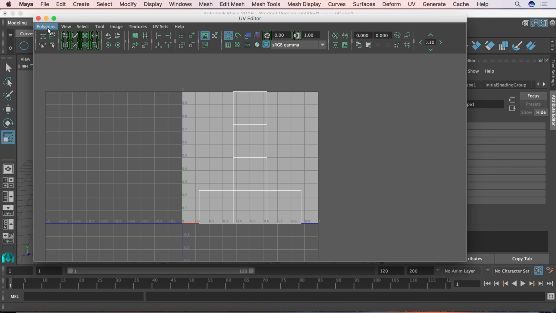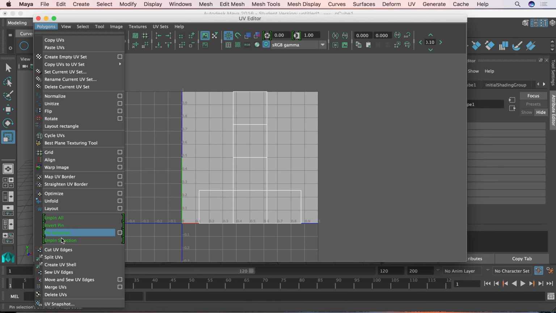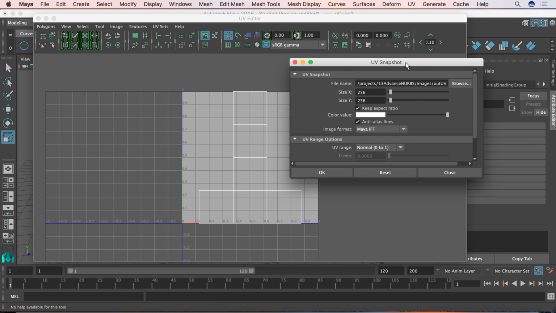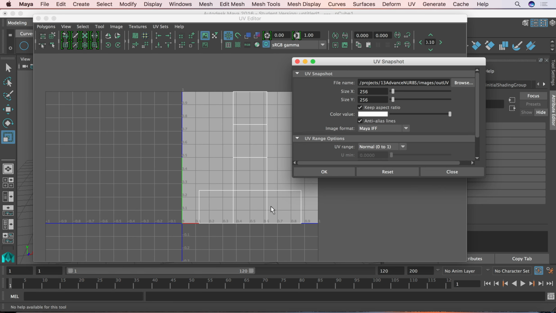So let's go ahead and go to Polygons and say UV Snapshot. What the UV Snapshot window will do is it will allow you to create an image file of your UV space. And from that file, then you can go into Photoshop or whatever image editor you want, and then you can start laying out a texture without guessing where it's going to be on each face. So let's change this to something that Photoshop can read.